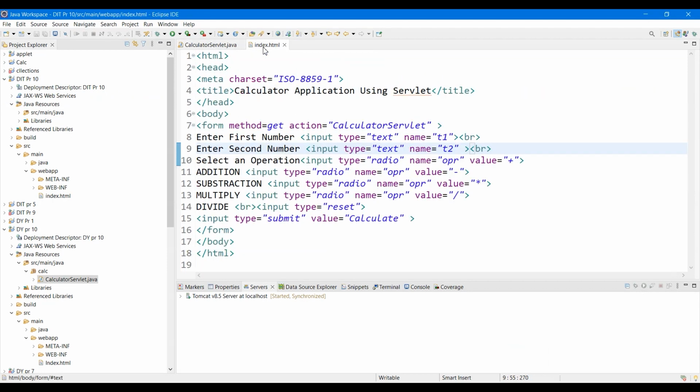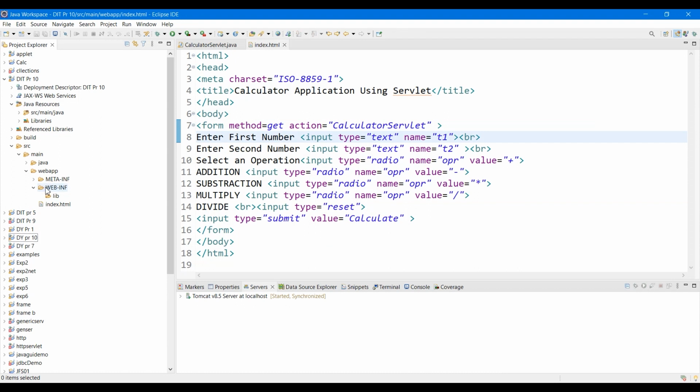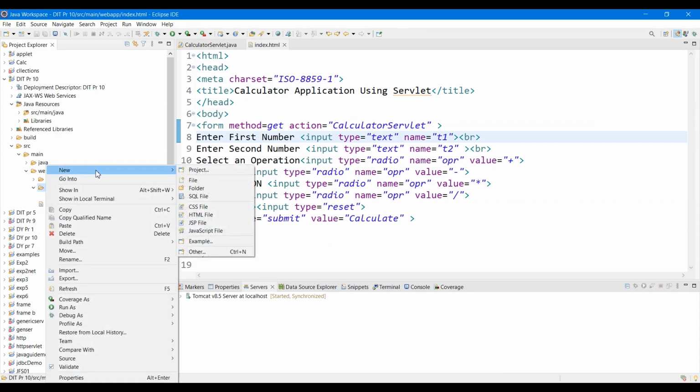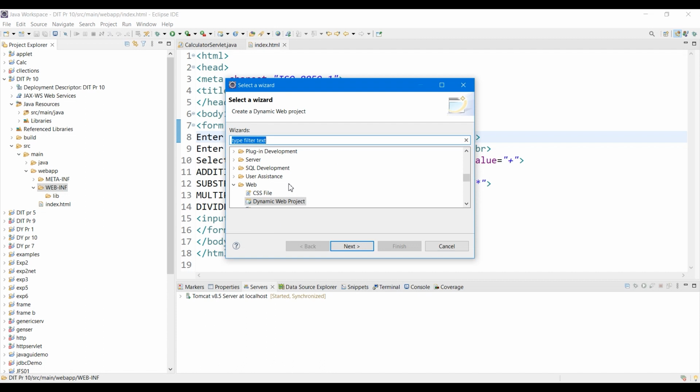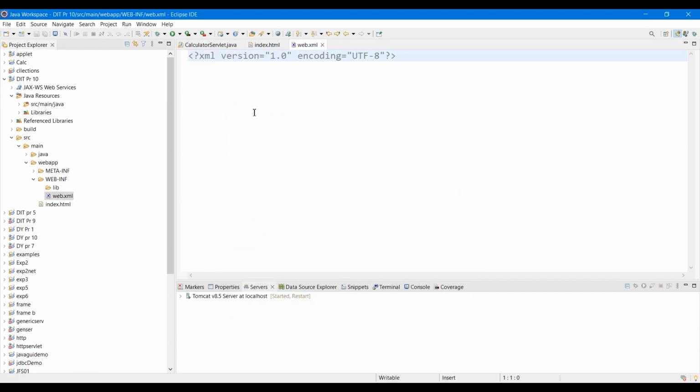We need to establish a connection between these two files, and we do so by creating a web.xml file. To do so, right click on the WEB-INF folder, click on New, select Other, and search for XML. Click on the XML file option, and we'll name our XML file as web. Now in this file we have to do two things. We have to define our servlet and we have to map it to a URL.